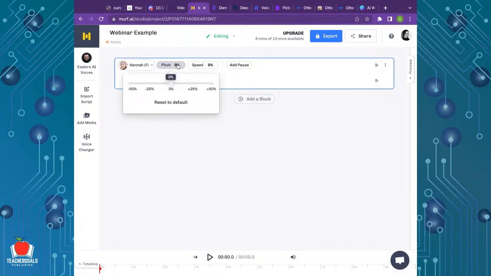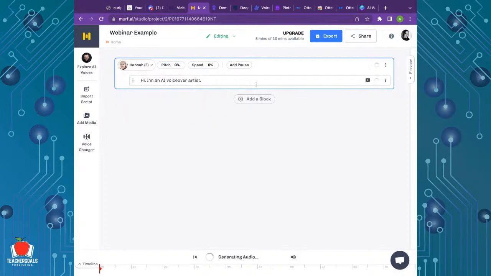You can adjust the pitch. We're going to listen real quick. You can adjust the speed. You can also add in natural pauses. And with some of the adult voices, you can also add intonation. You can add whether they're excited or whether they're serious, so the tone of their voice as well. You can import scripts. You can add voice changers.